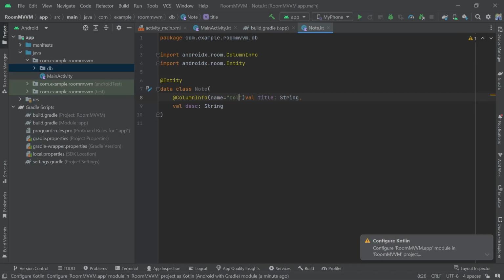So suppose I am writing here column title, and let me just copy this whole thing for my second one. So for this description, we have our column description, and these are the two columns. But how can we differentiate between two rows? There might be a possibility that the user is defining the same title and same description for two different notes. But how can we differentiate between them?